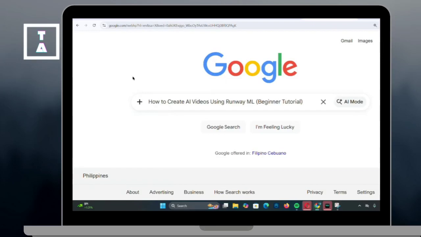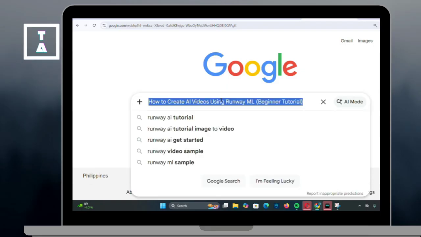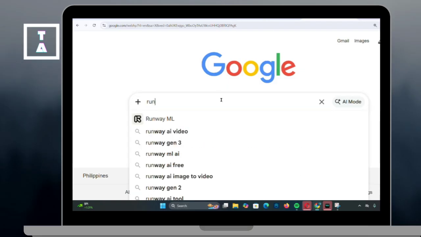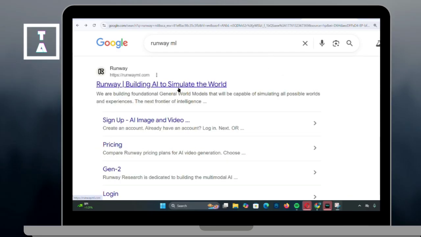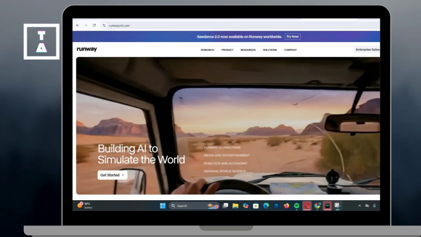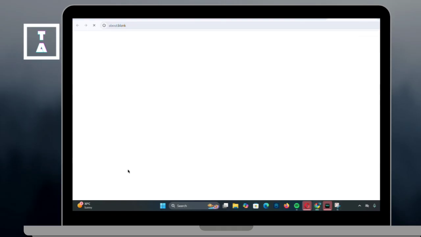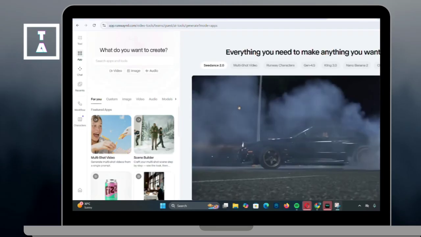Hey everyone, in this video, I'll show you how to create AI videos using Runway ML as a beginner. Let's get started. First, open Runway ML in your browser and sign in with your account. Next, go to the Gen 2 or text to video feature.